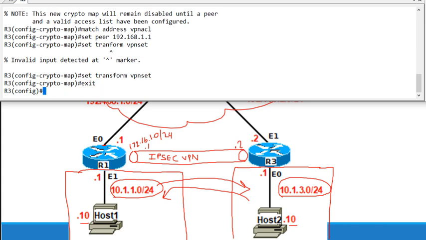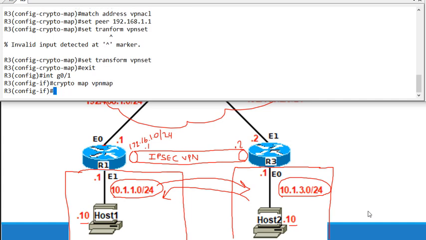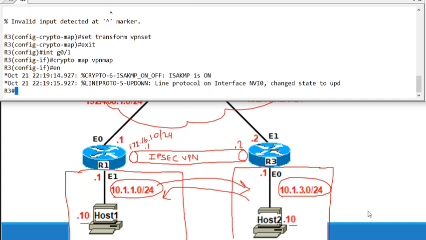Now, we've got to apply that crypto map to our internet-facing interface. So that's our one interface. In this case, it's gig 0/1. So int g 0/1, crypto map VPN map and hit enter. And we'll just type N to get out of there.